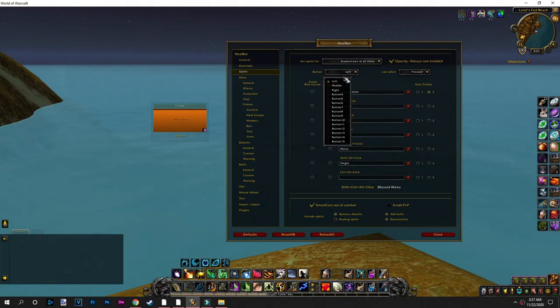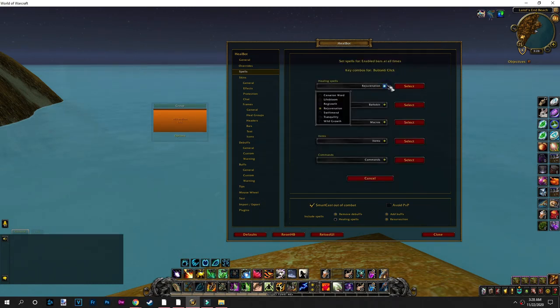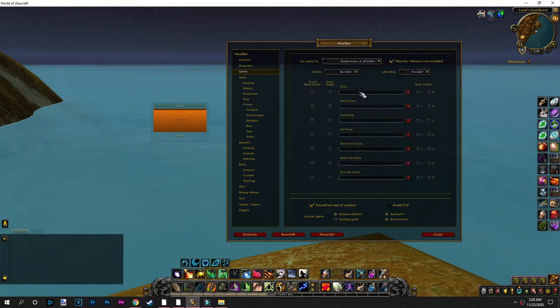Another option is you can click middle. You can change everything separately. So there you go. You have left. I did some left examples. It's the same for middle and right. You just go through each spell. Another thing is if it's not in the little screen here, and you just click on select, you can always type it in. For example, you could just type in Regrowth. If it's not on there already, you can type it in.